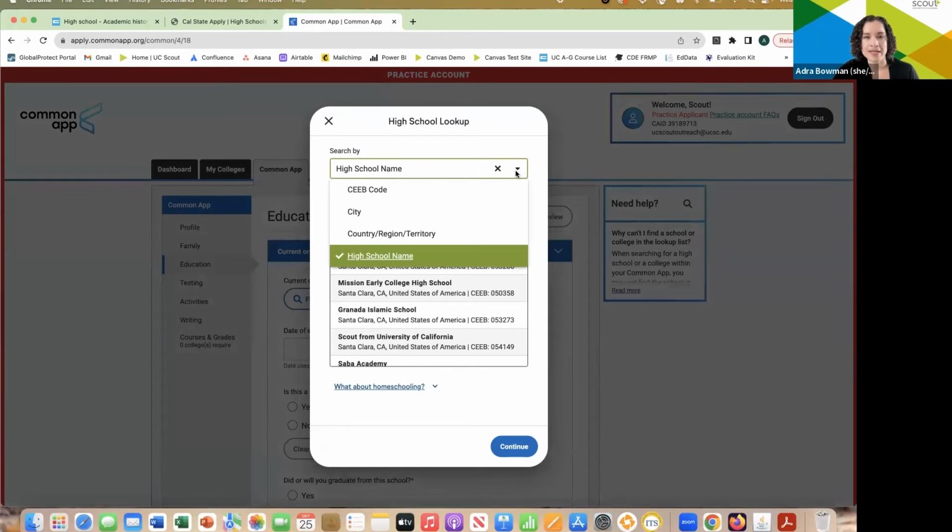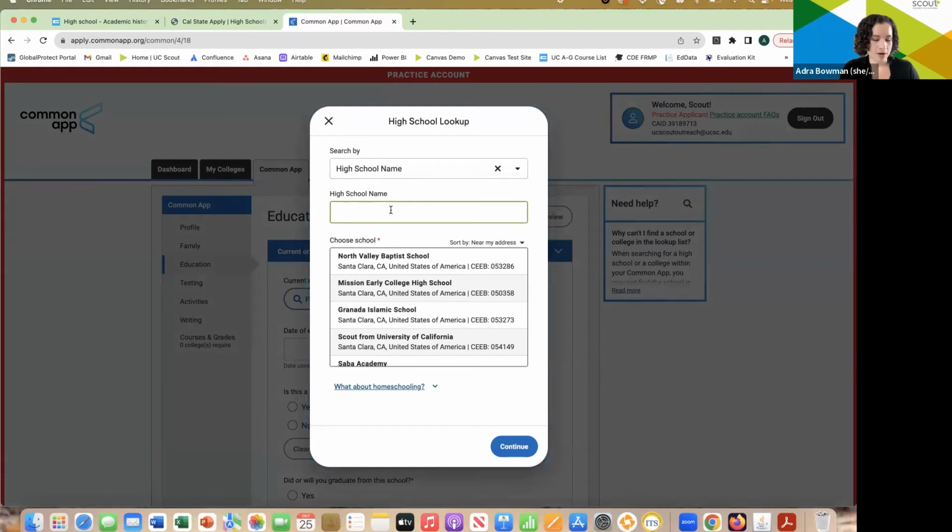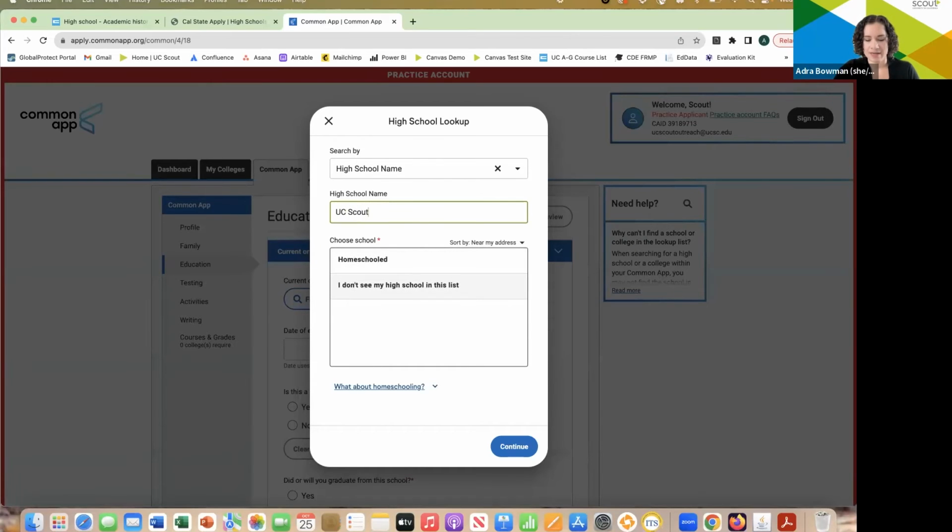On the Common application, you can search by SEEB code, city, country, region, territory, or high school name. For high school name, search Scout or Scout from the University of California, and it will pop up right there. However, if you search for UC Scout, nothing will show up. So again, make sure to search for Scout, not UC Scout, with high school name.